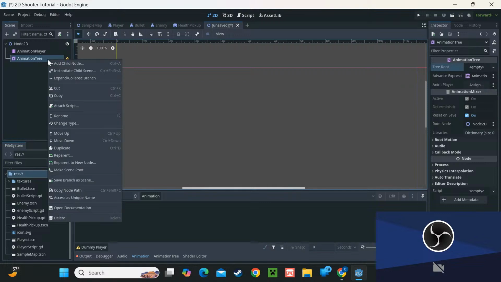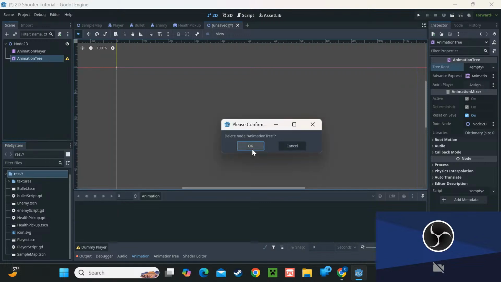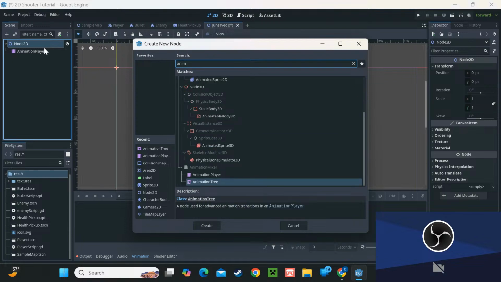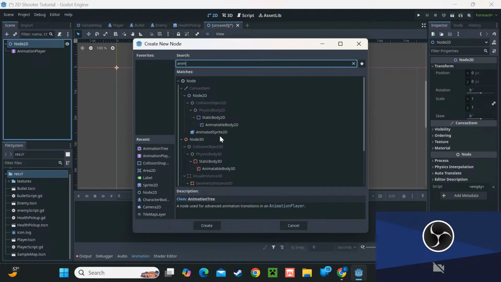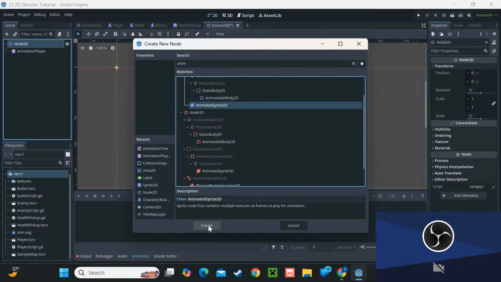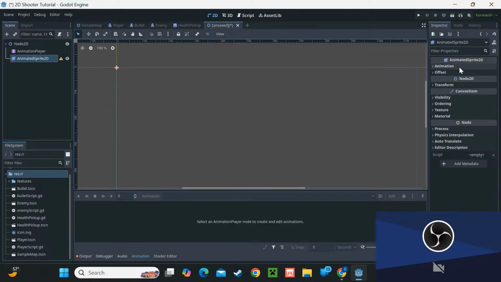Okay, I'm going to swap out what I meant to do. I forgot animation tree is a whole different thing. I meant to do something else there, so I'll just show the other thing real quick. What I meant to show is animated sprite or something similar to that. So we'll take that. We'll go here.